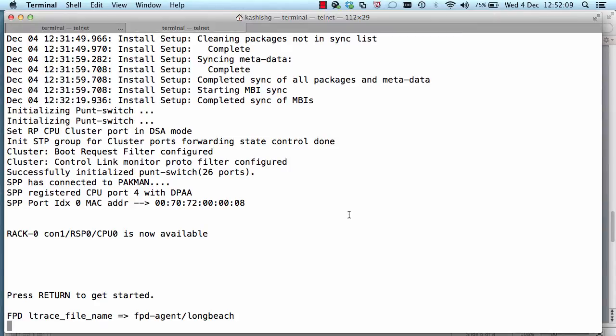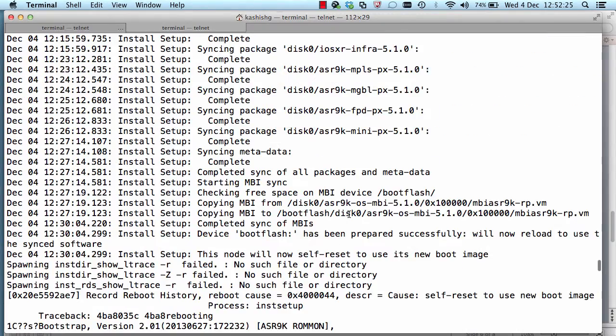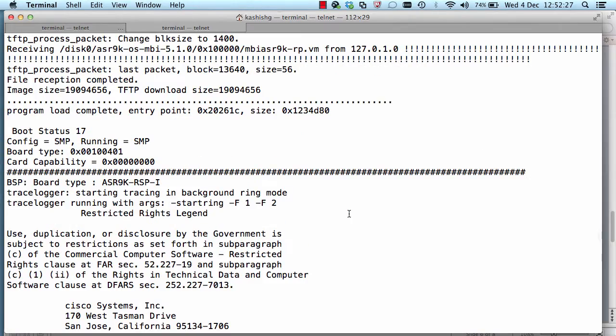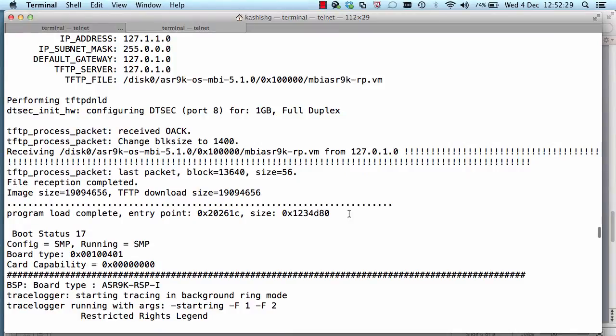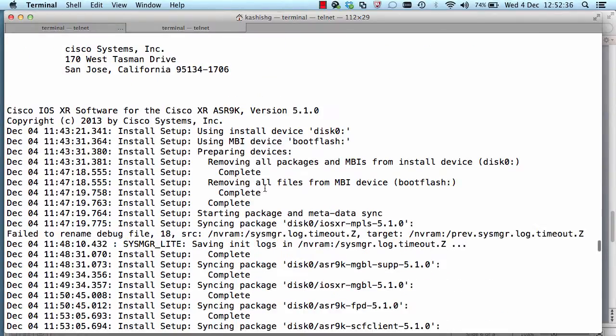Welcome back. We are now back to this rack 1. It is booted up fine. I'm going to show you exactly what happened before we left. As you can see, we had issued boot to rack 1, and it performed a TFTP download. It received the disk 0 image, and then it removed all the files from its own boot flash and disk, and then it started the package sync.